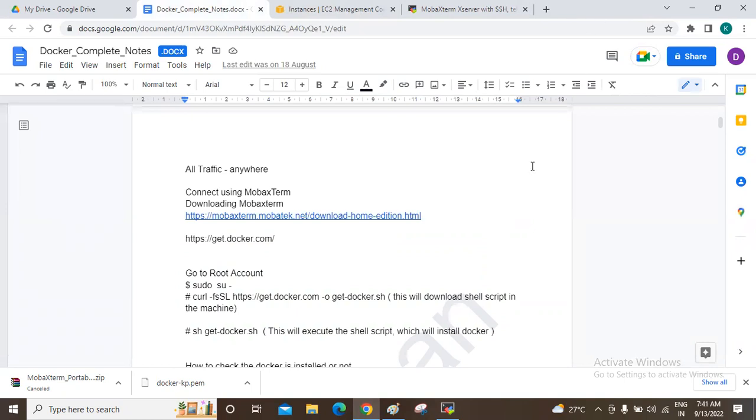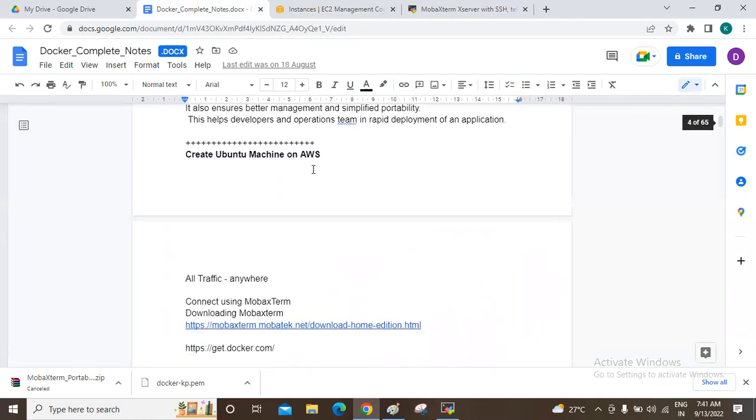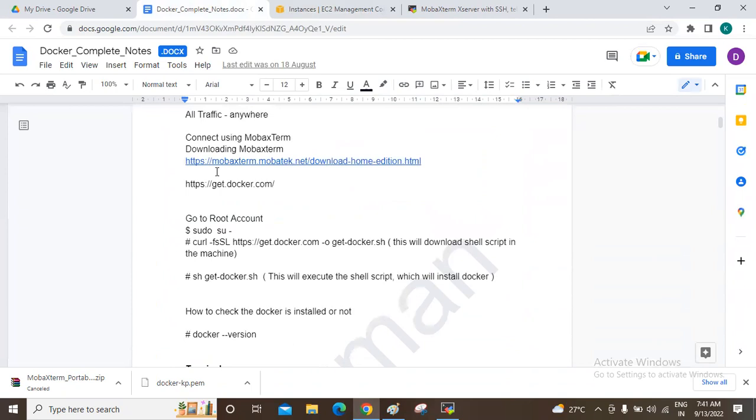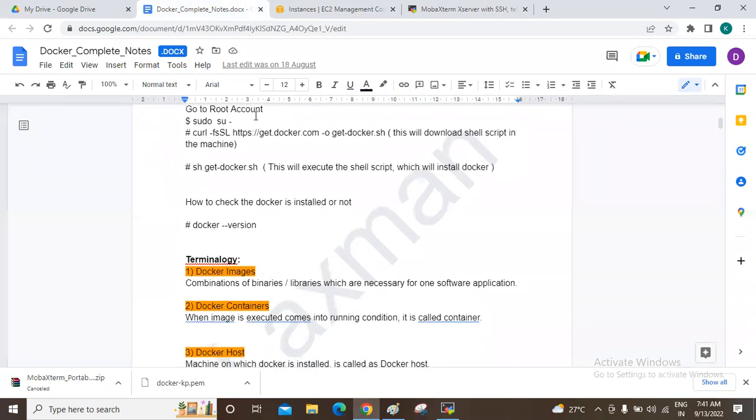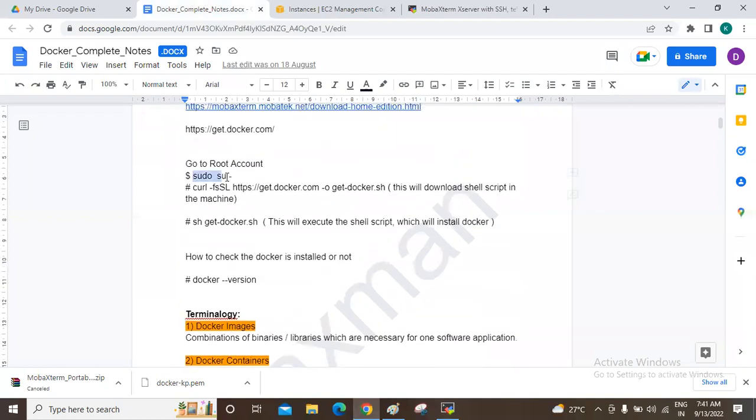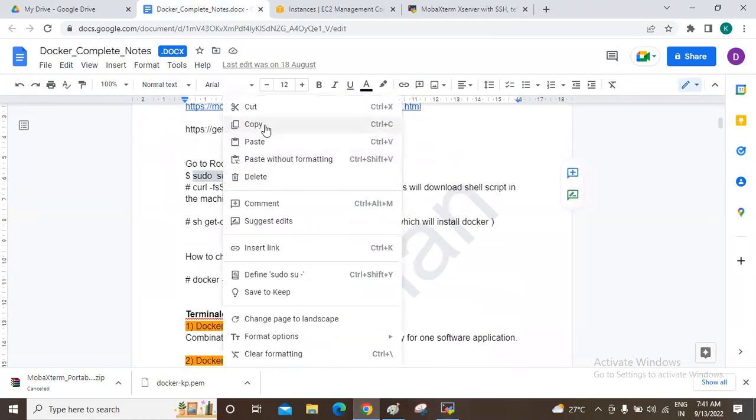Just go to our documentation. No need to search anywhere in the browser. Create an Ubuntu machine on AWS. For MobaXterm also I have given the link here. Then go to the root account. How to do that? Switch to the root account using this command.